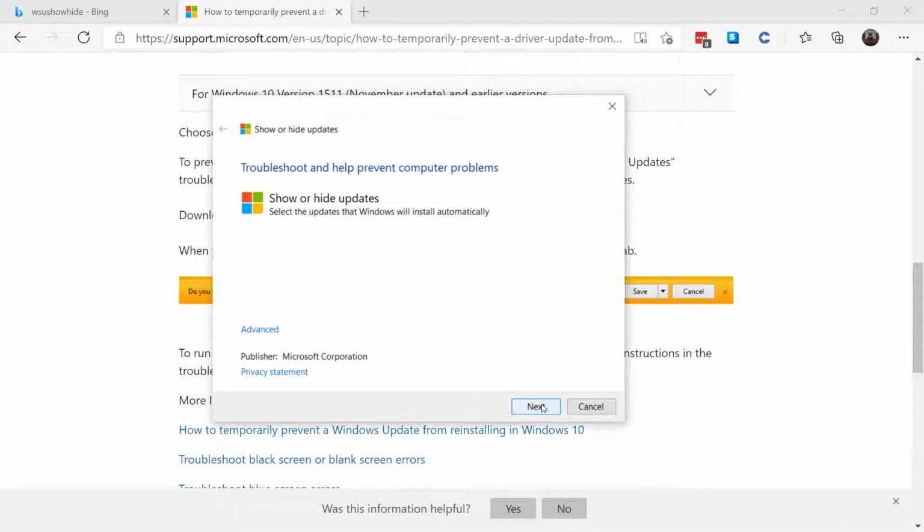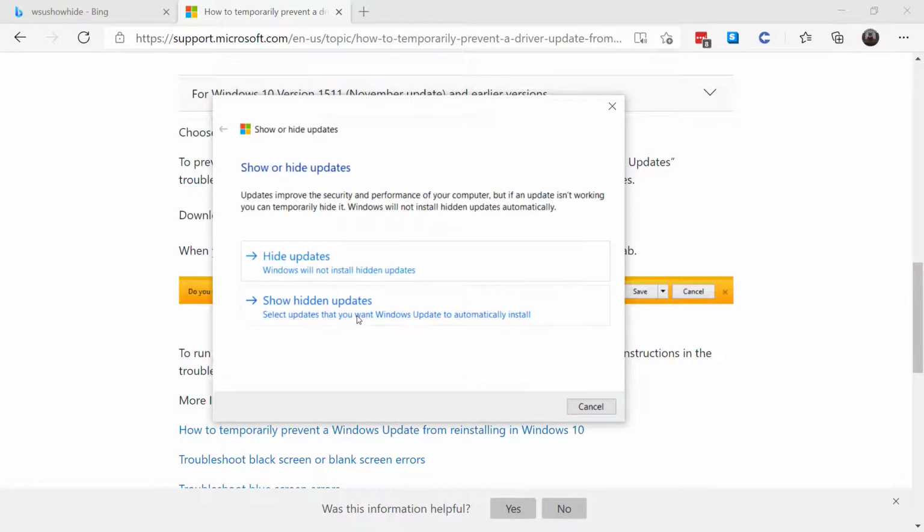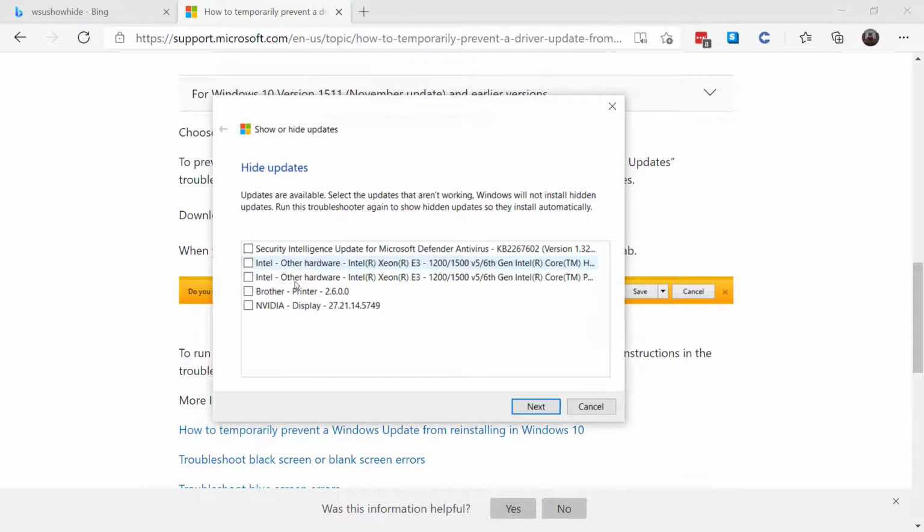You click on Next. It detects the updates. And if you have any updates that you don't want to install, you can actually show specific updates. So it's showing that I have potential drivers, an antivirus defender, and if I was pending another update, if there was an update like, for example, the Secure Boot one that's somewhat troublesome for some people, it would be listed here and you can click it and say, don't install it.